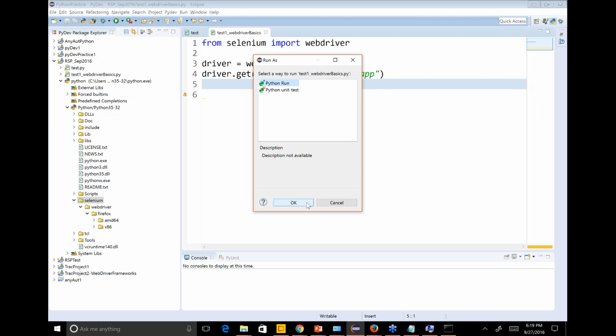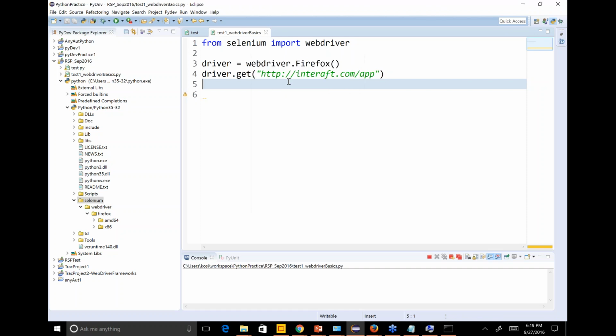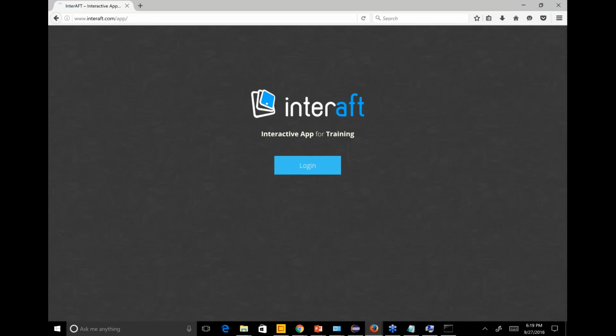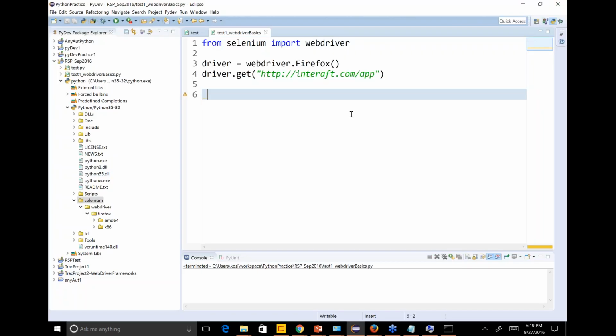The unit tests and all those things you can ignore for now, team. We don't really need those. We can work straight away with simple Python programs. You don't require anything else. So it's opened my Firefox and it has navigated to interact.com/app. So perfect. This is exactly what we wanted it to do.